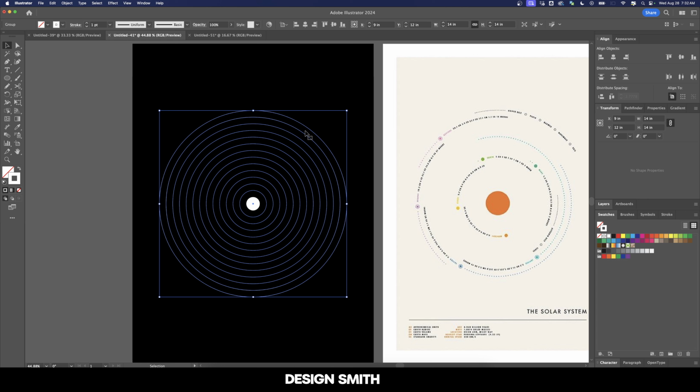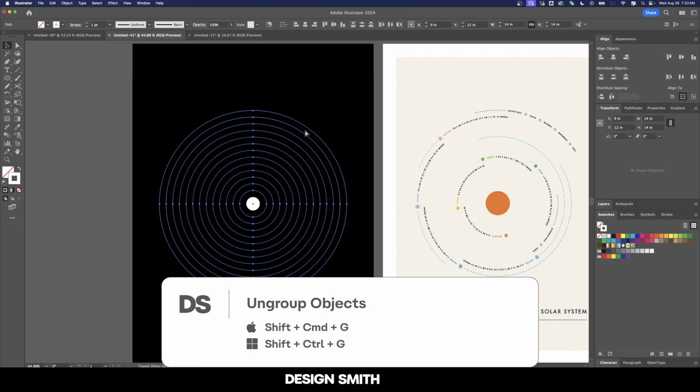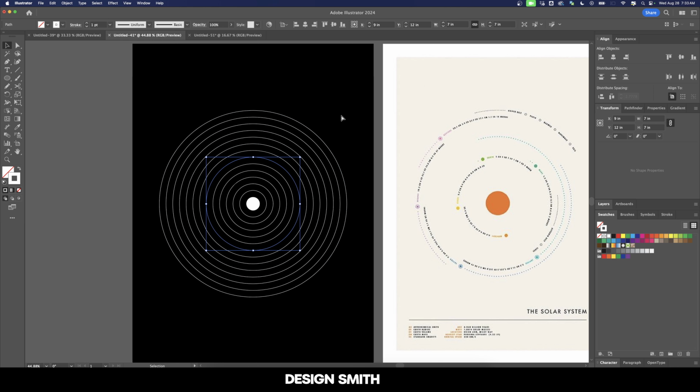So now these are all separate items, but they are still grouped together. So all we have to do is hit ungroup. And now we can grab any of these circles and they are their own individual element. So the blend tool is a very efficient way to create duplicates of one element.